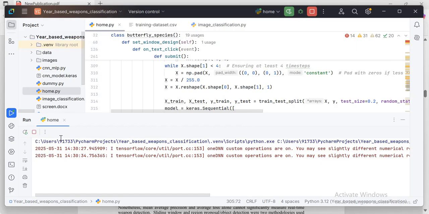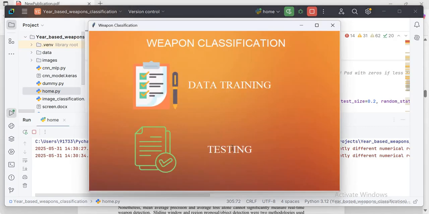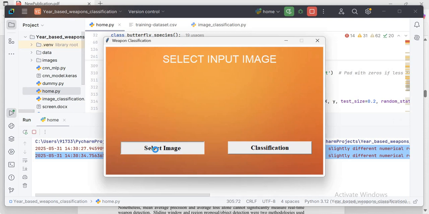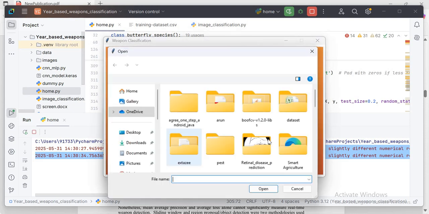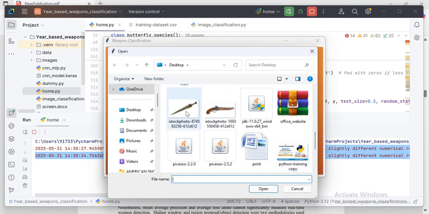I'm going to input an image, like image acquisition. It will identify the features as in the training process, and it will identify which year it is from and give a description of the concerned weapon. Yes, it popped up. So I'm going for testing, and I'm going to select an image. I'm giving this sword.